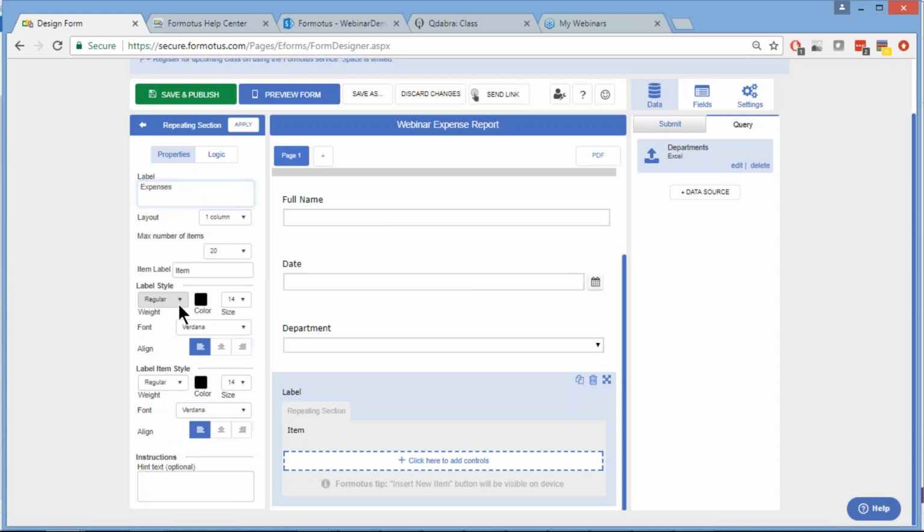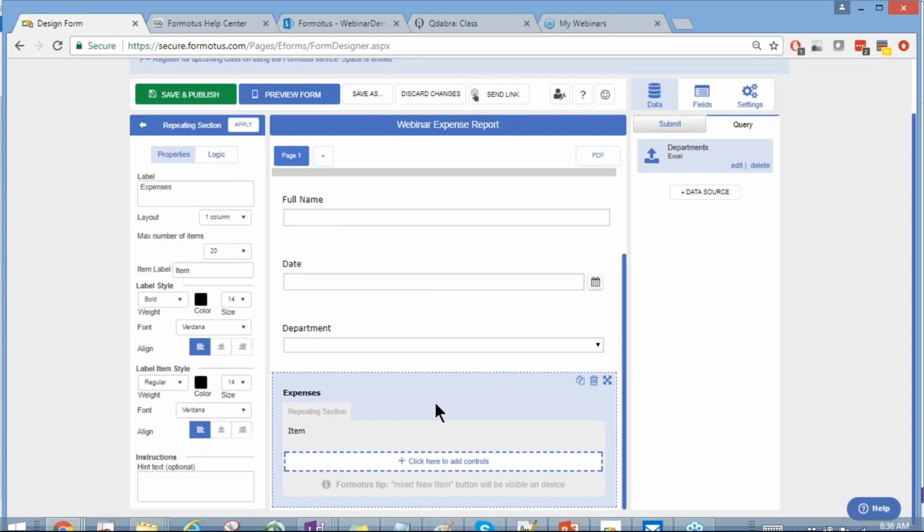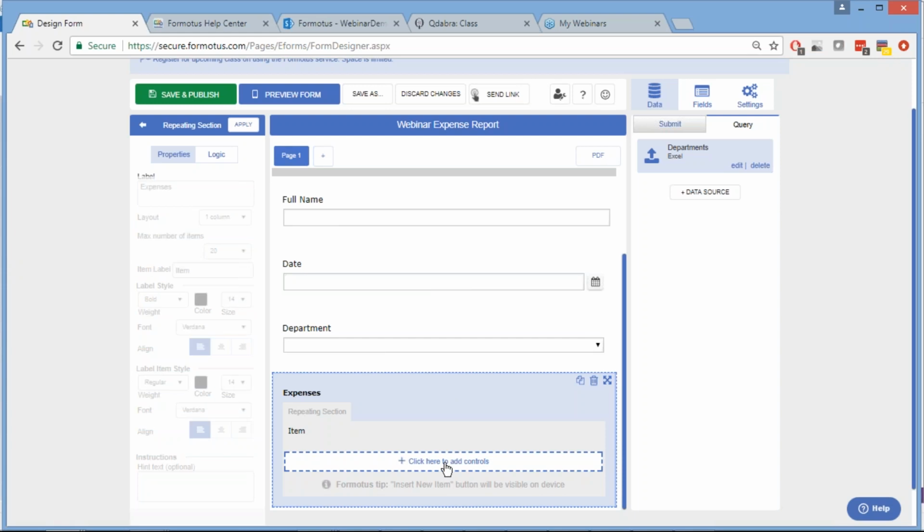And I want this word expenses to stand out a little bit. So under label style, I'm going to make this bold weight. All right, and let's click apply so that we can actually see what that looks like over here in our view pane. And here we go. So we have an expenses section. And down here, right now we just have a repeating section. This is an empty repeating section. It does nothing except repeat. So in order to actually add some usable controls, we need to click here to add controls. So I am going to actually do that and click where it says to click.